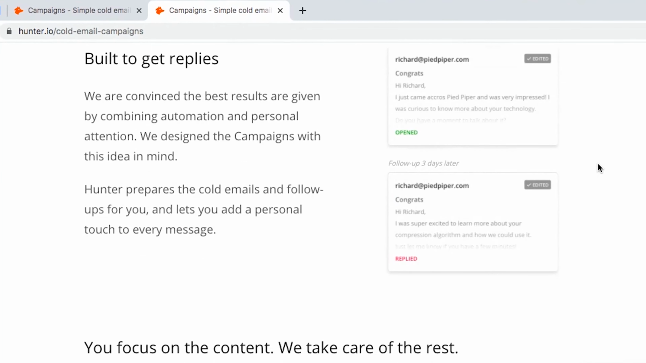Would you like a free way to send thousands of personalized cold emails fast? If so, let me show you Hunter.io's cold email outreach tool in about 5 minutes. And if you don't have 5 minutes, by all means, go ahead and do cold email. But this video will save you time, money, and a lot of energy along the way.